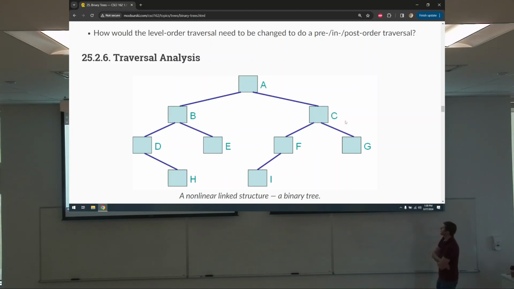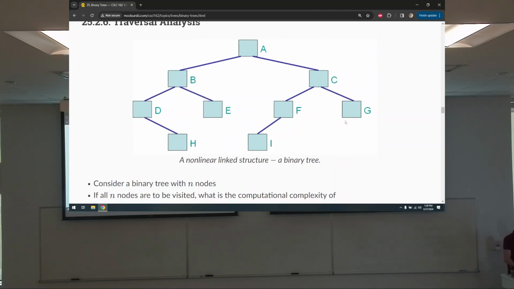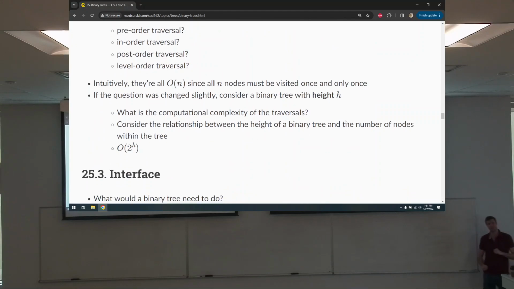And then we also talked a little bit about the computational complexity of these traversals. At the end of the day, there are n nodes you've got to look at. You put your finger on each node, it's going to take n steps, right? But I did make a point to emphasize the difference between the computational complexity relative to the number of nodes versus relative to the height of the tree. Because there's a relationship between the number of nodes in a binary tree and the height of a tree. And that relationship is exponential.